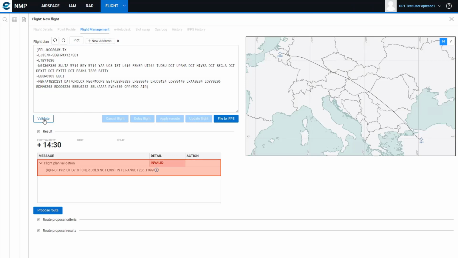In this case, there is an IFPS error, and you can see that the invalid route has been plotted onto the map. The error list contains a small information icon at the end. If you click on that, you will be taken to the flight plan guide, which gives information which is based on the IFPS user's manual.